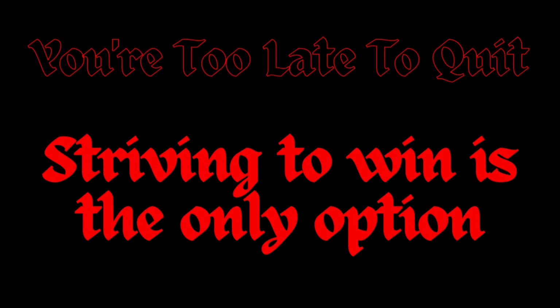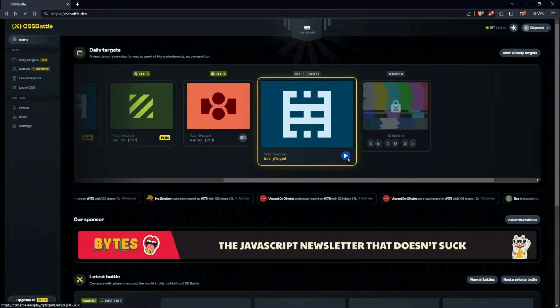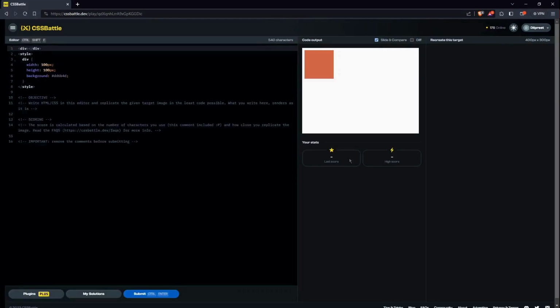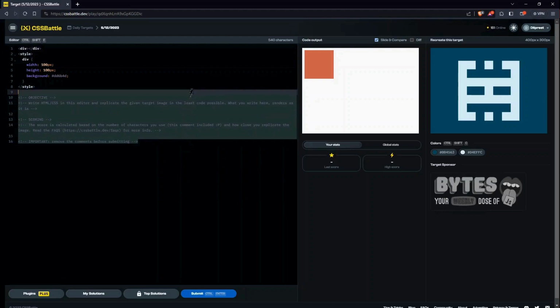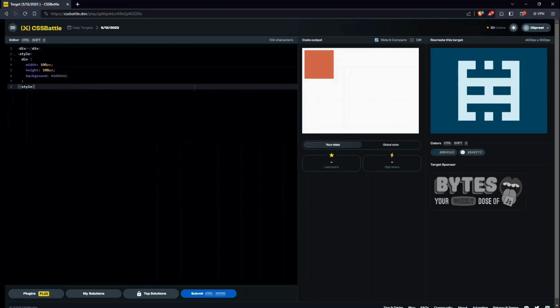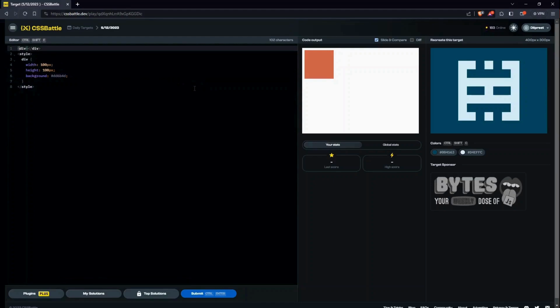So let's begin with today's target. This one seems to be a little bit complex, but we'll still try our best to make it as similar as possible to the original one. So I would be using three divs, and you know how I name all of them: A, B, and C.